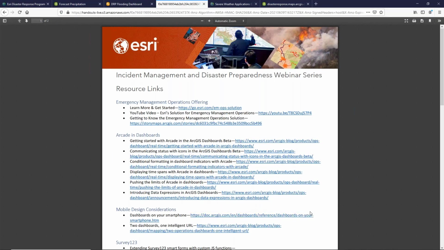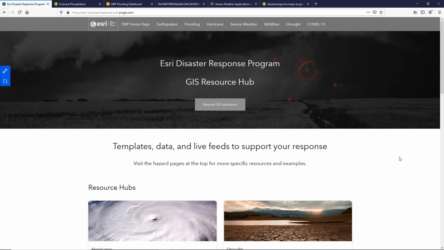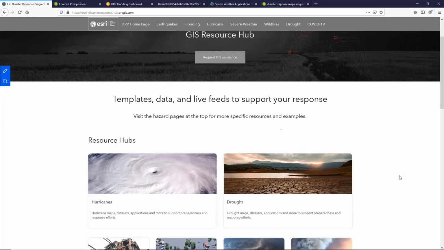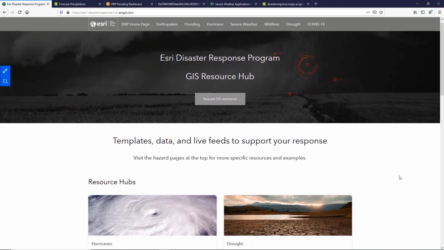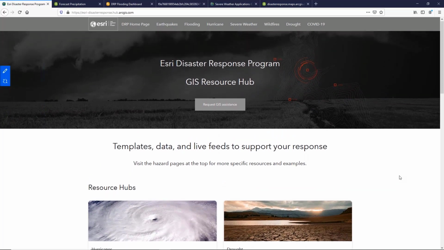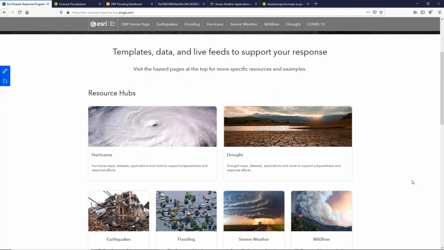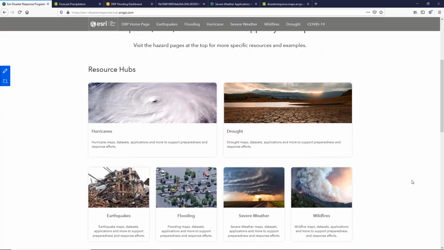And so this is the handout that's, again, a part of the resources. The last thing here is we wanted to, as Ryan mentions, take you through a tour of some of the GIS resources that are out there through our response hub. The team has done a lot of work to start to organize content for the major disaster types that we support: hurricanes, earthquakes, flooding, severe weather, wildfires, and recently added drought to the collection.